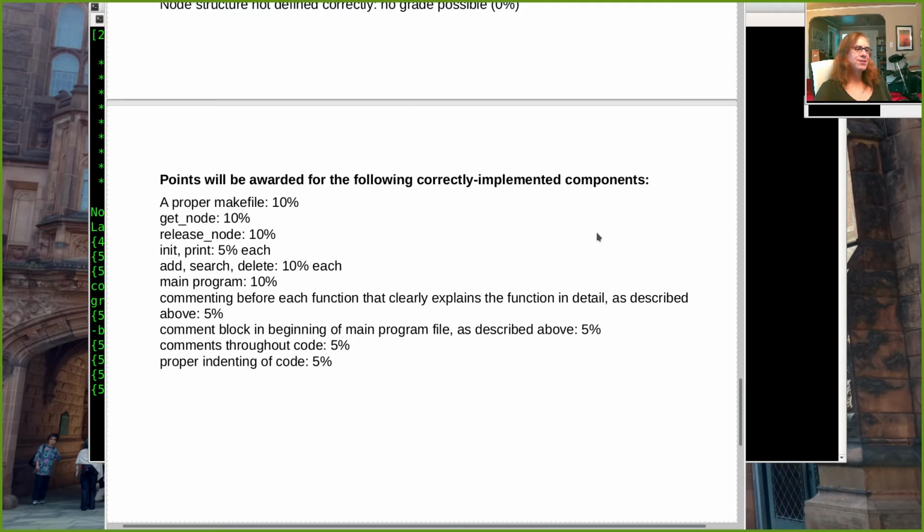The nittier, grittier requirements: proper makefile 10%, functioning get node function 10%, release node 10%, initialize and print 5% each, add, search, delete 10. Right. So these are your core functions. Total of 40% of your grade. Your main program is worth 10%.